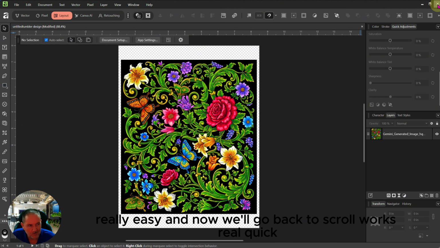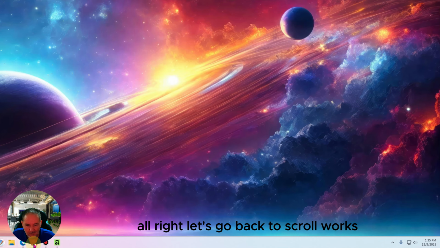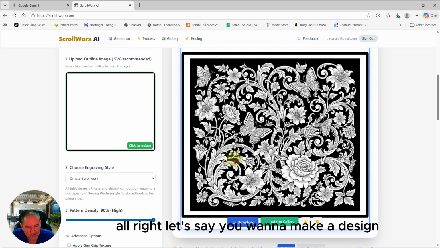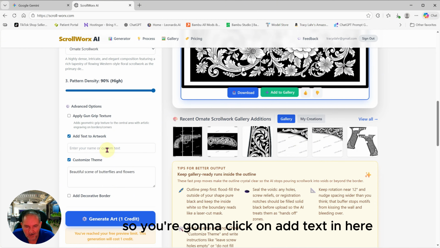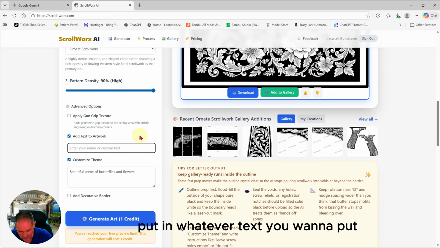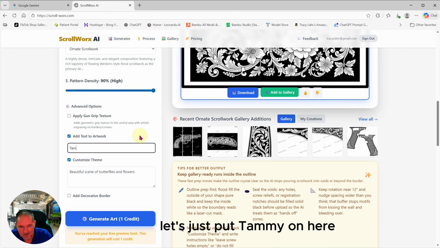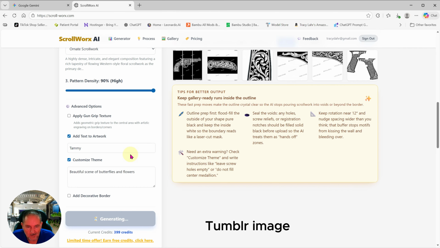And now we'll go back to Scroll Worx real quick so I can show you how to put text on a tumbler. All right, let's go back to Scroll Worx. All right, let's say you want to make a design, but you want to add text to your artwork. So you're going to click on add text. In here, put in whatever text you want to put. So let's just make up a name. Let's just put Tammy on here. Then we're going to generate another tumbler image.